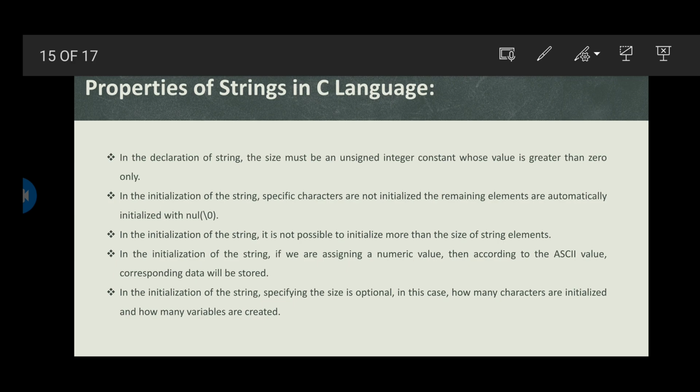Some properties: in the declaration of a string, the size must be an unsigned integer constant whose value is greater than 0 only. In initialization of a string, if the specified characters do not fill the size, the remaining elements are automatically initialized with the null character. It is not possible to initialize more than the size of the string. We can't initialize with more than the size of the element. This is one of the major points to remember.